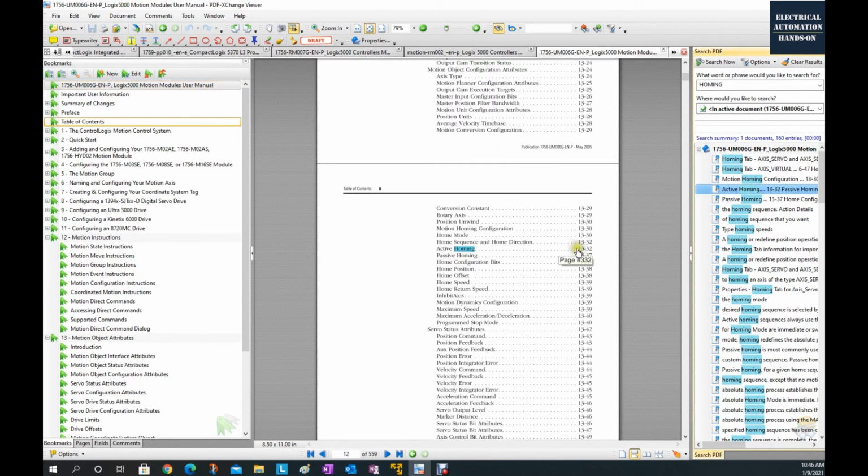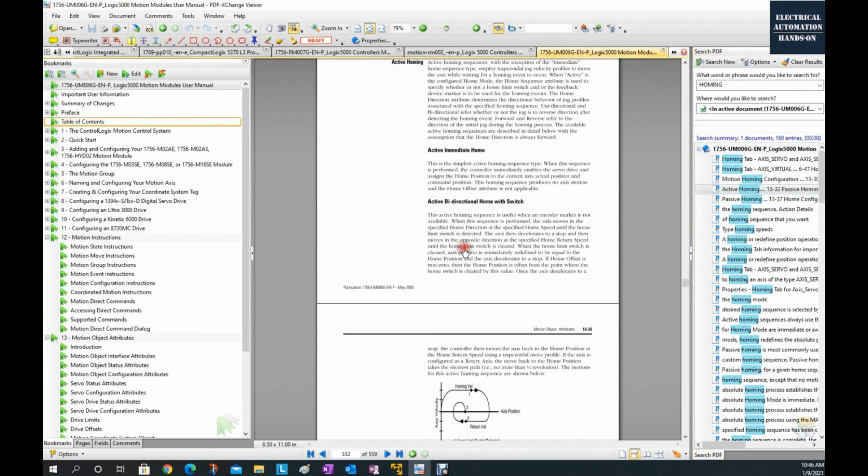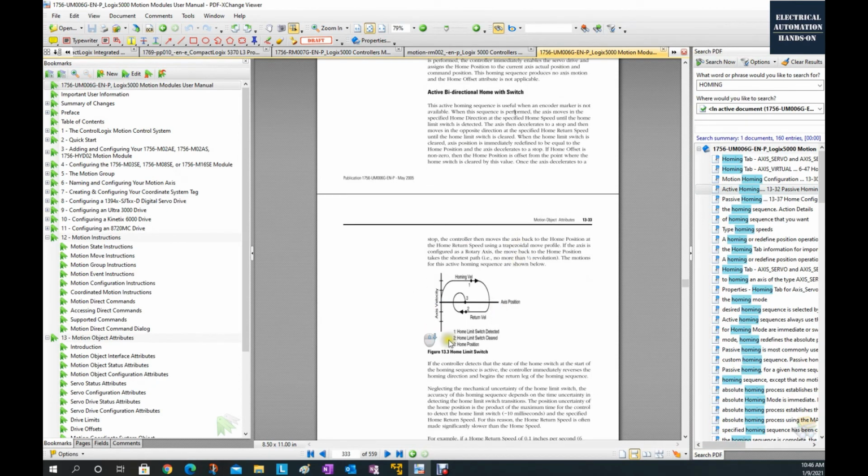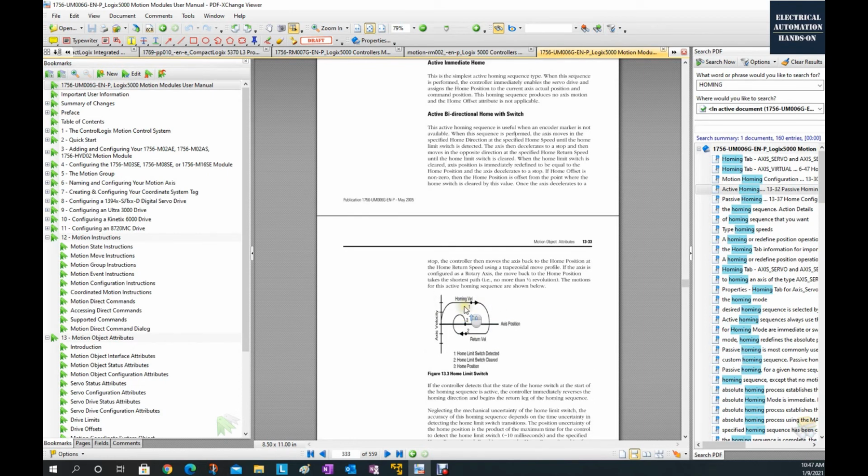And here, from chapter 13, we can find the detailed explanation for the active homing and the passive homing. For example, for the active homing, I would like to explain. Probably when you activate the homing, your axis will be somewhere, but this is the actual home position. So to find the home position, there is a process that allows your motion to find the actual home position.